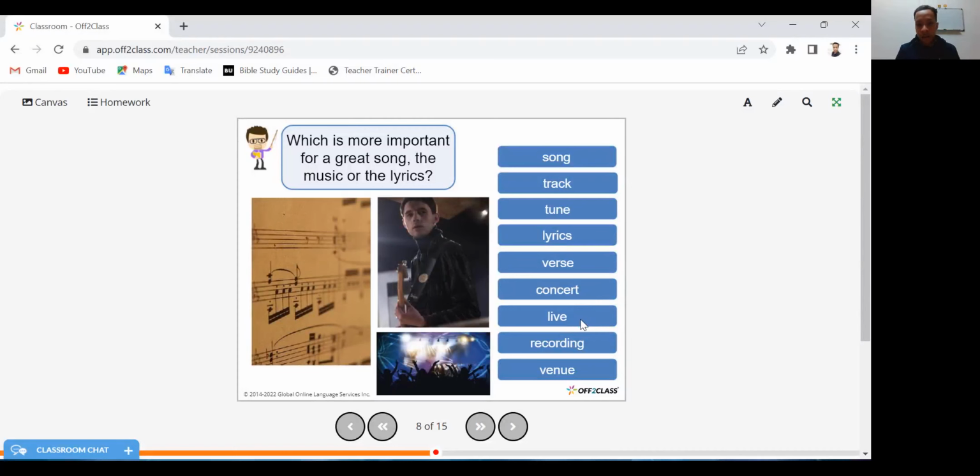Definitely. And what about live? If I said that I'm attending a live concert, what does that mean? Do you know? As opposed to maybe if the concert is not live, it is pre-recorded.